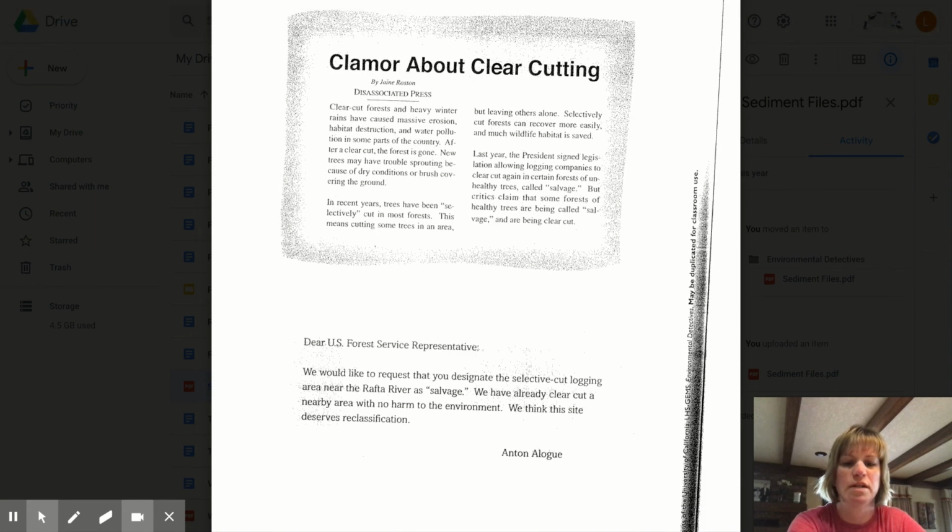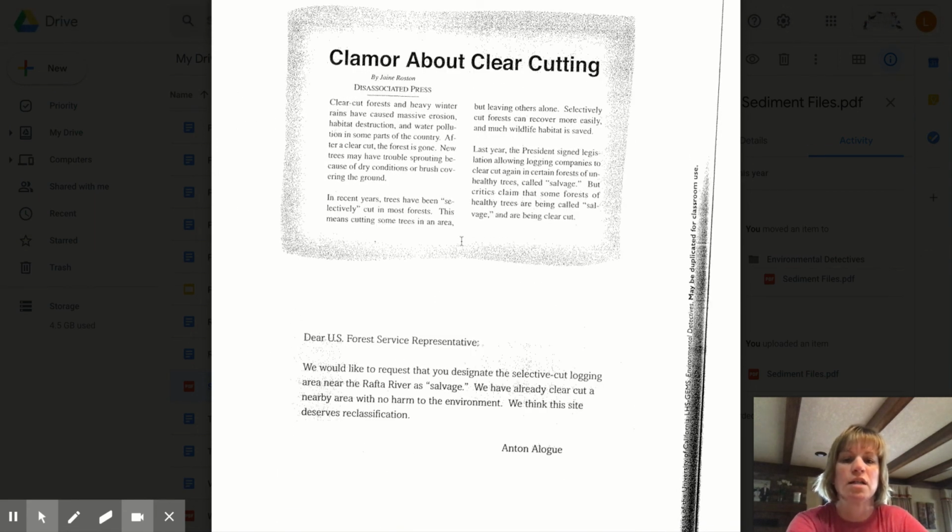Now, here's a little bit to end, just more about clear cutting. And again, the title is Clamor About Clear Cutting. Clear-cut forests and heavy winter rains have caused massive erosion, habitat destruction, and water pollution in some parts of the country. So it doesn't say for sure the gray area. After a clear cut, the forest is gone. New trees may have trouble sprouting because of dry conditions or brush covering the ground. In recent years, trees have been selectively cut in most forests. This means cutting some trees in the area but leaving others alone. Selectively cut forests can recover more easily, as much wildlife habitat is saved.